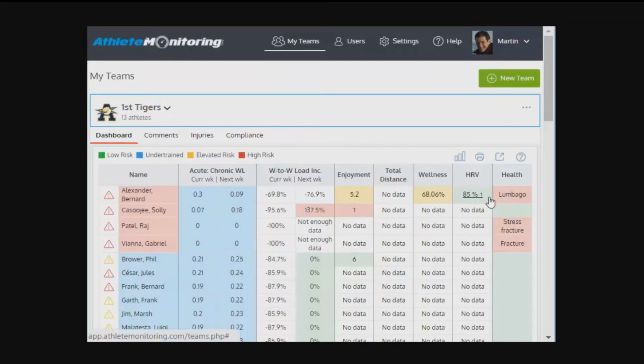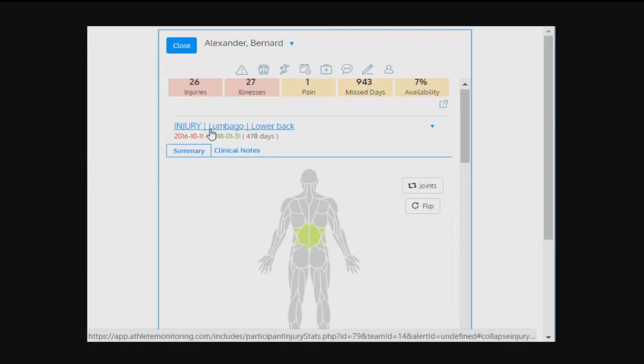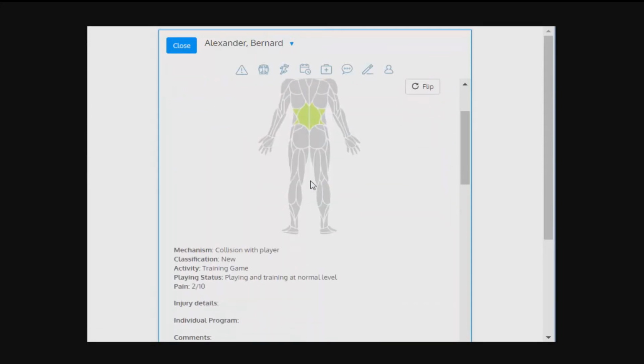If you have a custom field, then the custom field will be showing up like this. If you have added a custom field, and if you are tracking injuries, then you can also see injuries over there. You can click on the issue, then you have the injury dashboard for the athlete. You click on the issue, and then you'll be able to see a body map showing where the problem is.